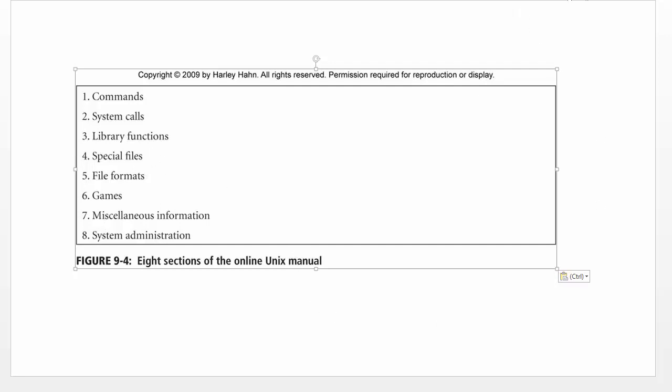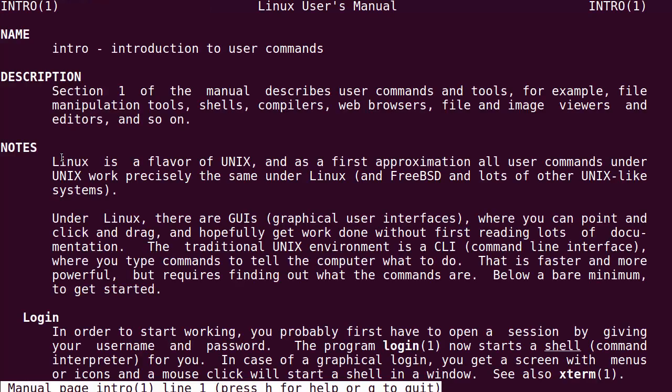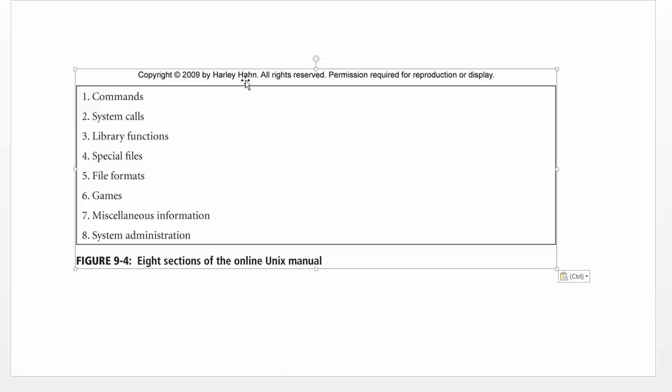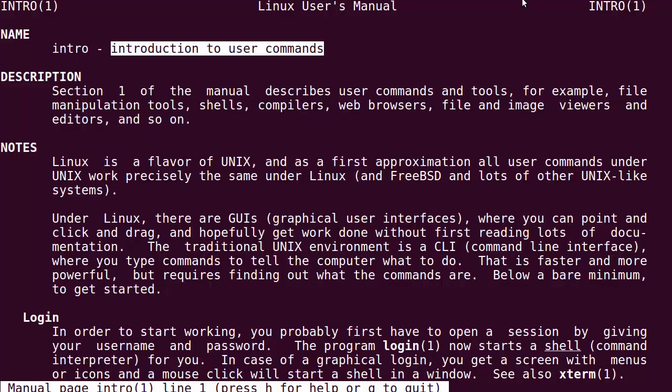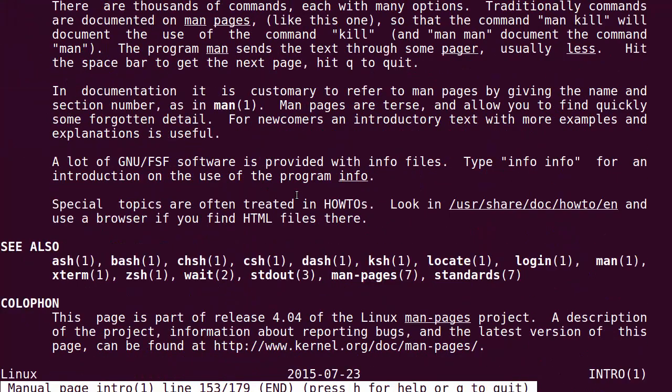All right, so let's go back to the command line and try to illustrate that concretely. For each of the sections, we actually have a special man page that is called the intro man page, and that tells us about what we're going to find in that section. So if we type man intro, we actually get the introduction to user commands. So remember, user commands were the first section of the manual system. Okay, so man intro gives us the intro page for the first section of the manual, and you can find some instructions and information here, etc.